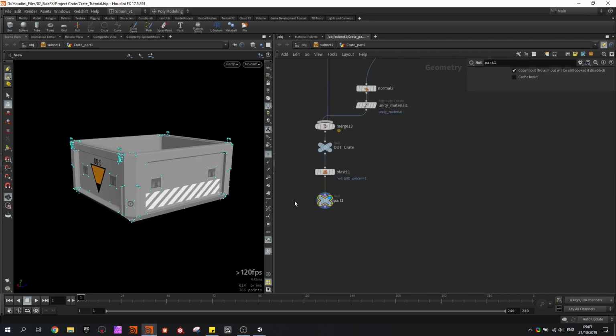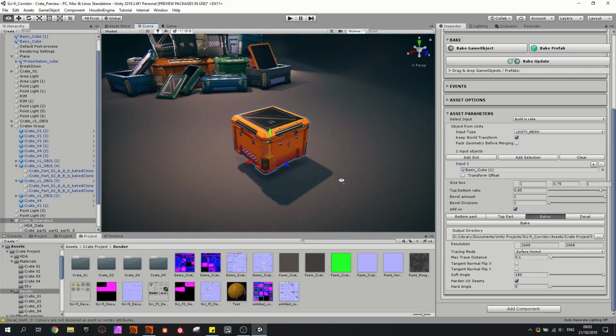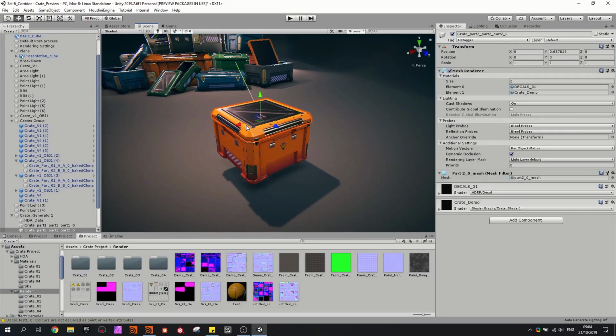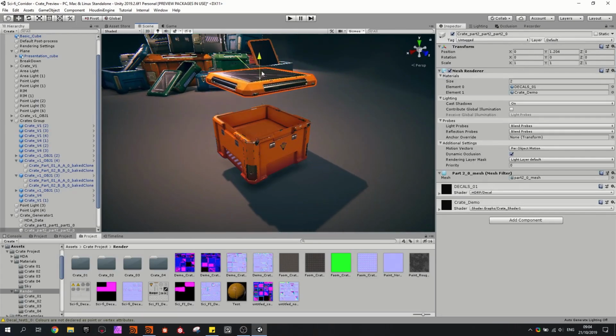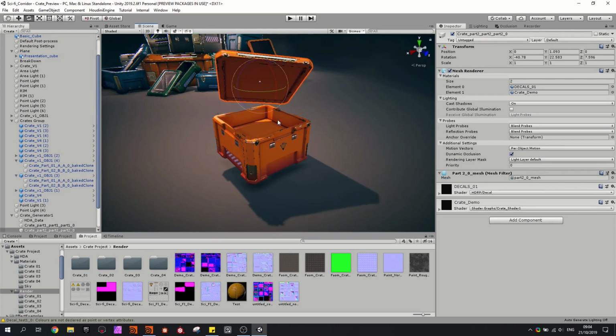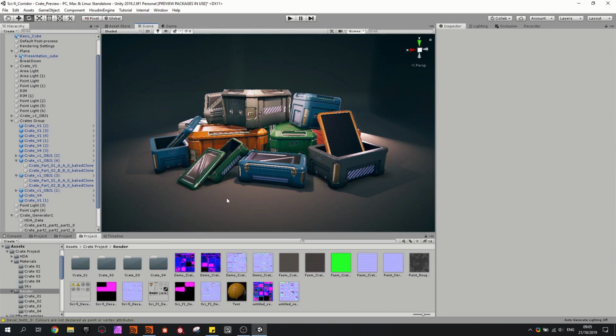And then everything is ready to output, and then we can open everything in a game engine. Also, in the game engine we are able to have different meshes as output, so we can still open the crate. Once the tool is set up, in a few hours we can build a variety of different crates.